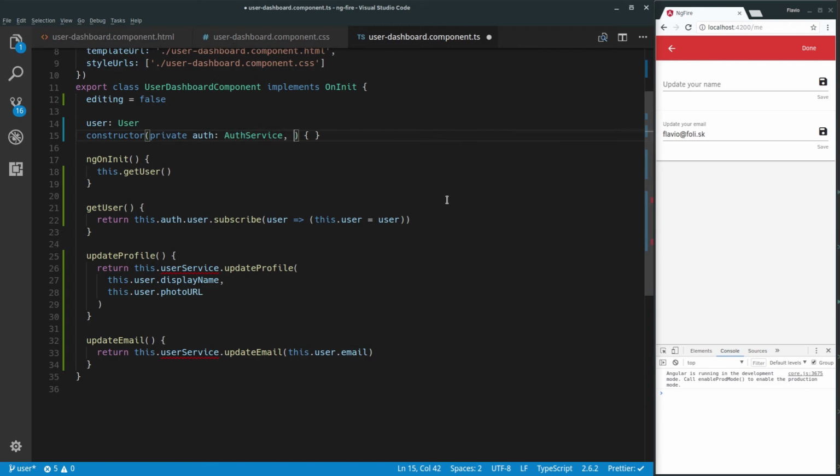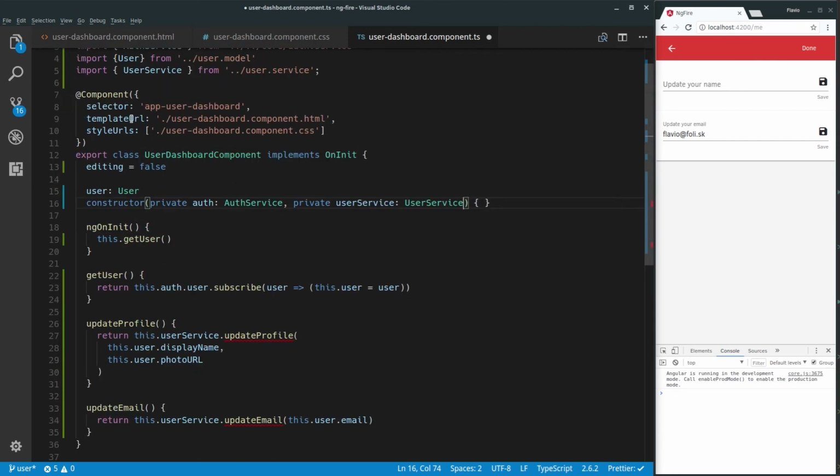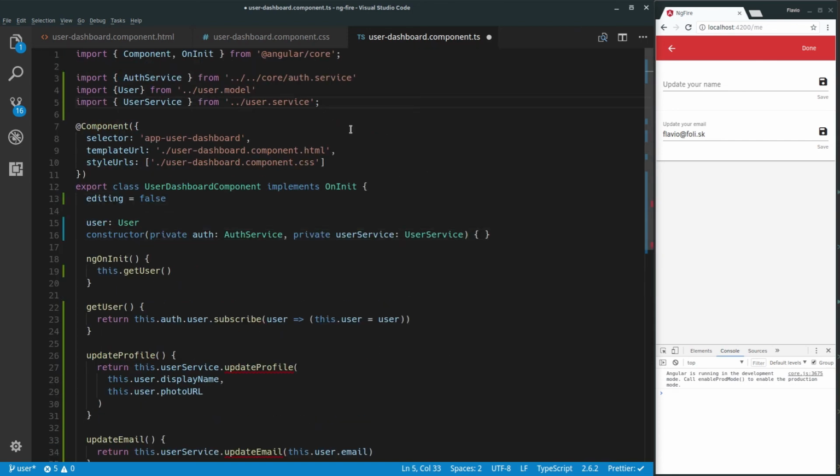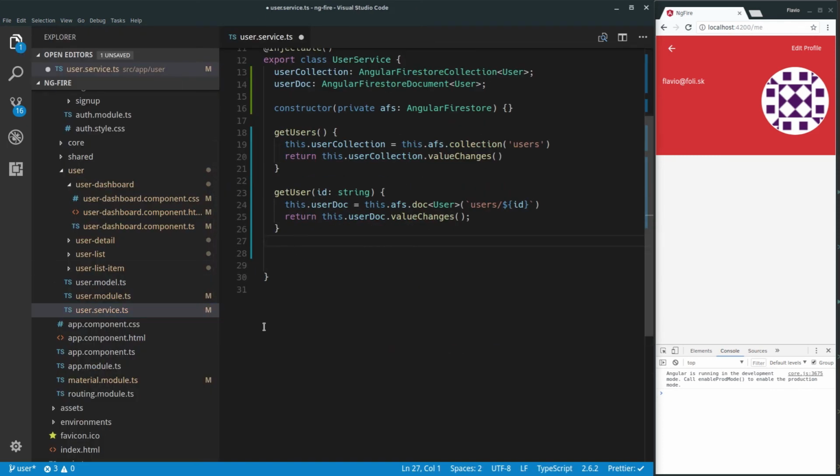Here in the constructor, let's add the private method for the user service. It's being auto imported in here for me with VS Code. Now let's go ahead and create our service functions. Update profile, and this will take the display name and the email and the photo URL. Both string.